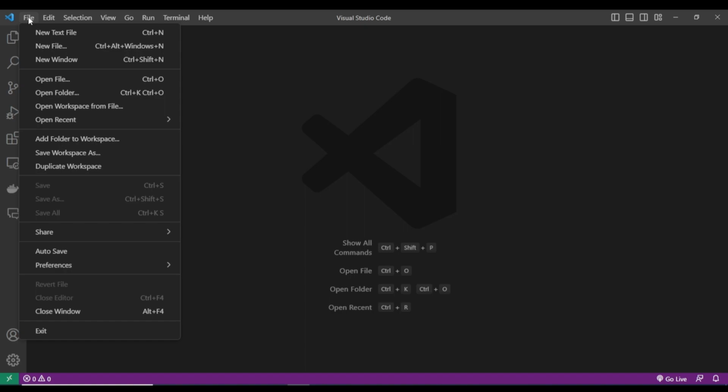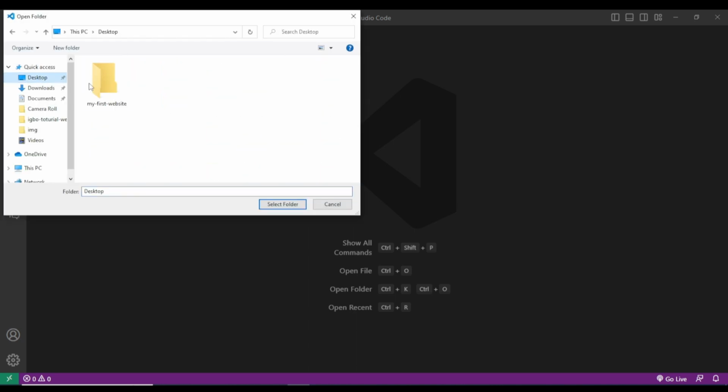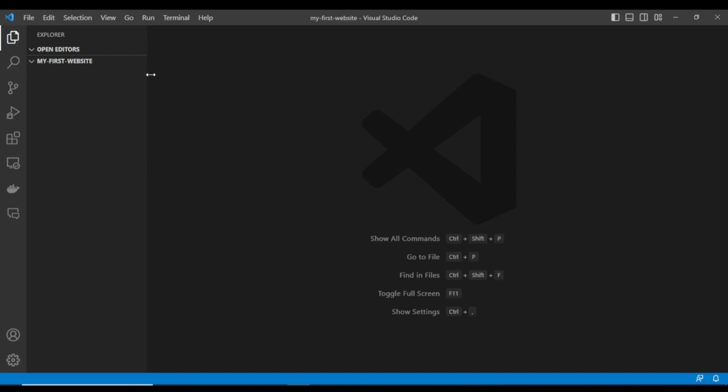Click this file. When you click it, you see a pop-up. Then you choose open folder. When you choose open folder, you go to your desktop location, choose that folder that we have just created, or any location where you created your folder. You choose it. I'll select folder. Our folder is opening. Okay, so our folder is up now. We are ready to create our first HTML file.